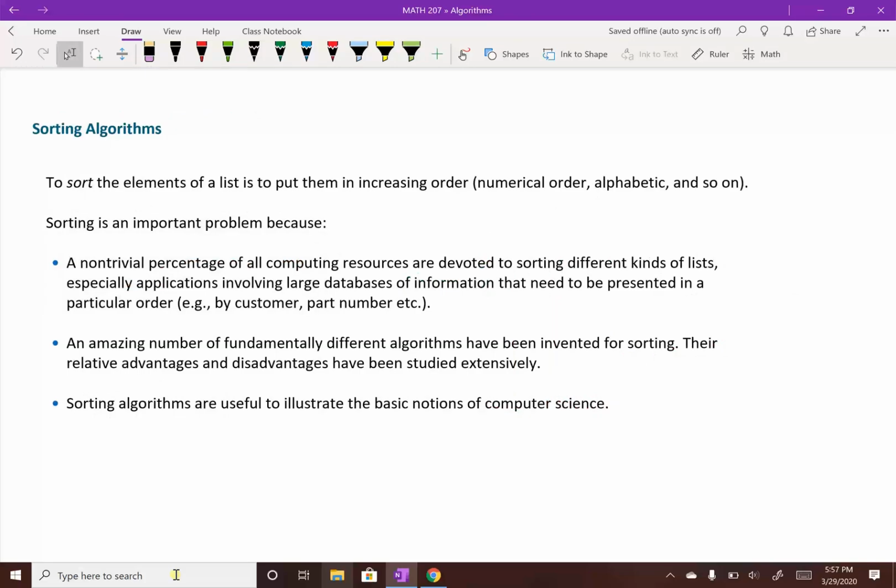Now we're going to study the time complexity of the sorting algorithms. Sorting means you want to sort the elements of a list, either putting them in increasing or decreasing order, or in a certain numerical order or alphabetical order, and so on. The sorting problem is important in computer science because a non-trivial percentage of all computing resources are devoted to sorting, especially in applications involving large databases of information that need to be presented in a particular order. It could be a customer ID, a part number, or bank account information, or something else.